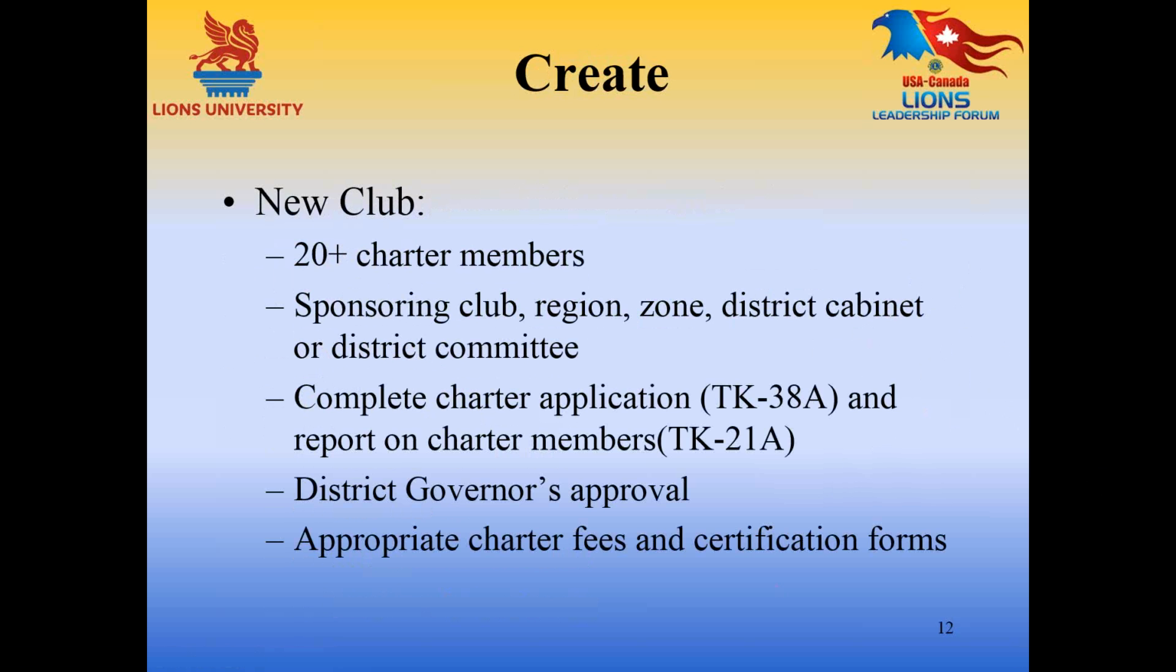And as you're completing, you also need to complete your charter application. And I put in some numbers out here that if you want to go out to LCI International and enter in TK-38A, it will automatically take you to create or complete charter application. And also a report on the charter members. So you'll have to provide LCI a complete list of all the original charter members to ensure that you have the health that you need in order to sustain.